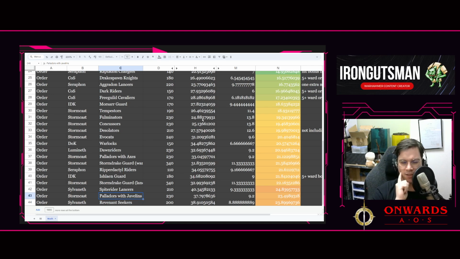The bugs in Sylvaneth just do really bad damage for the points. Ishland Guard, this is kind of a tank unit, so it doesn't do any damage. Ripidactyl Riders are just terrible. I don't think there's any reason to run Ripidactyl Riders in Seraphon. Based on this math, yes, they're fast, but you have so many good options in terms of cavalry that I don't see the point. And that's kind of where we got to.